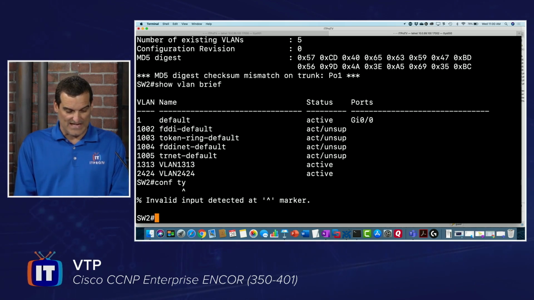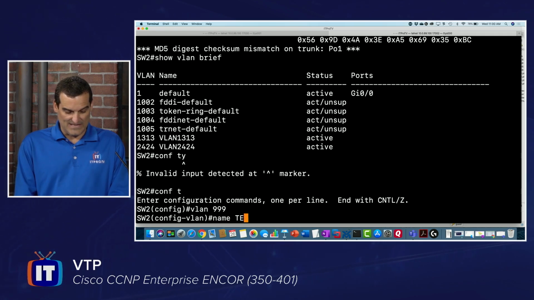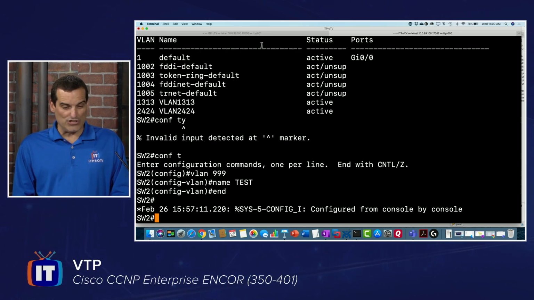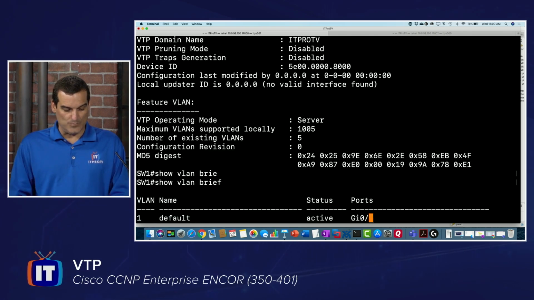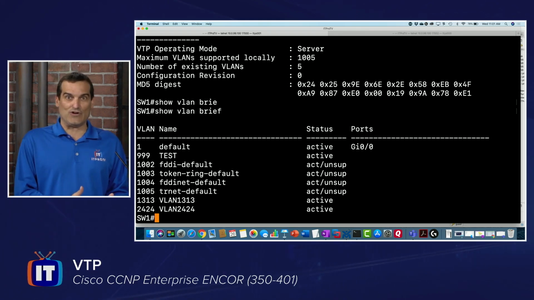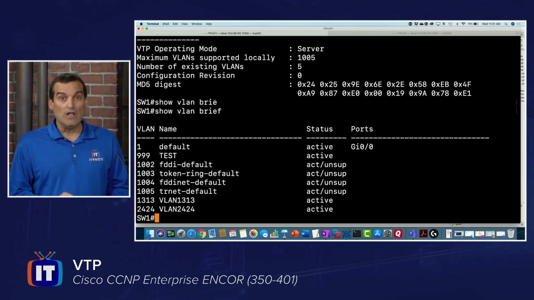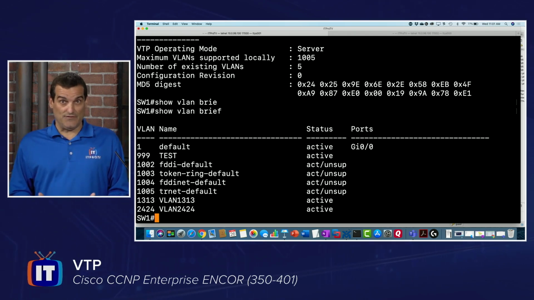Let's do this. Let's create a test VLAN. So we'll do VLAN 999, and I'll name it test, and we'll end. And you know the check we're going to do. Let's slide over to switch 1 and do a show vlan brief. And look at that. There's VLAN 999 test that magically appeared over on switch 1 thanks to the VLAN Trunking Protocol. Pretty cool.